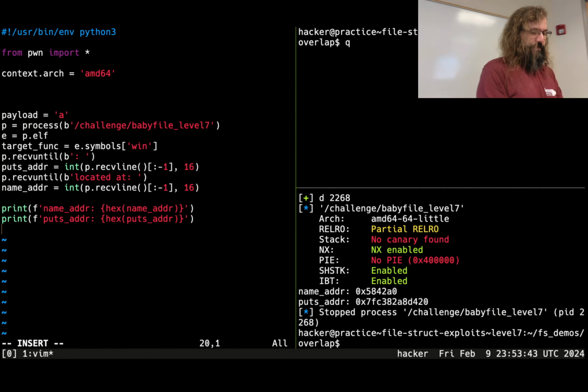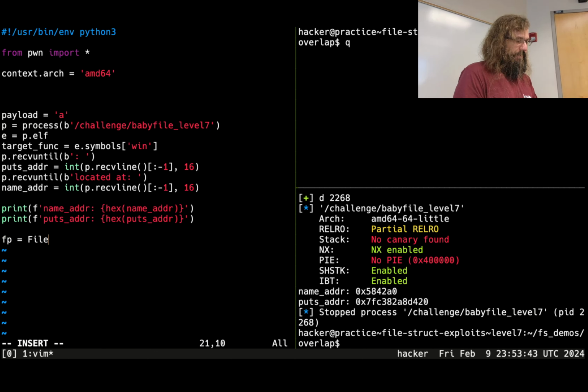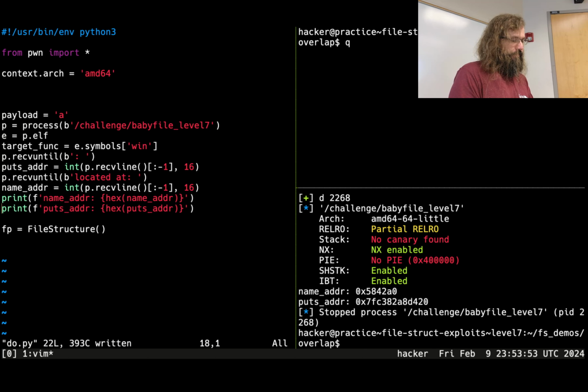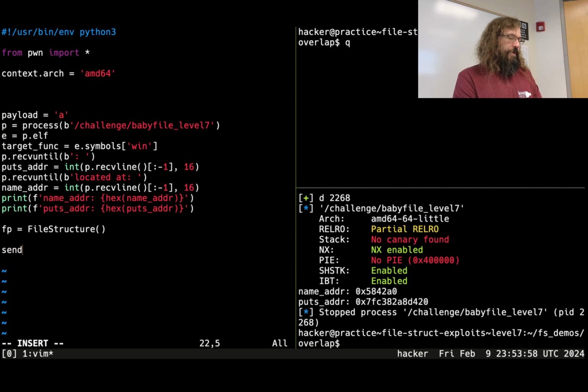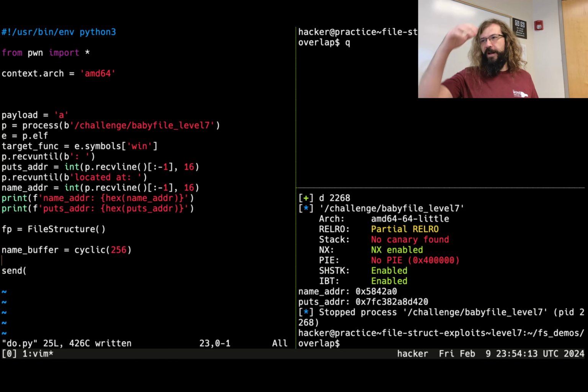We want to create a file struct object because we want to override a file struct eventually. Cool. We know that there is a file structure, so I make that. Now, I know that there are 2 things that I have to send, right? The first thing that I need to send is this name buffer, which for now, let's fill it. We said it's 256 bytes. Let's put a cyclic value there, because cyclic values are just handy, right? I don't know what to put there. So if it pops up somewhere, we'll have some idea of what it is.